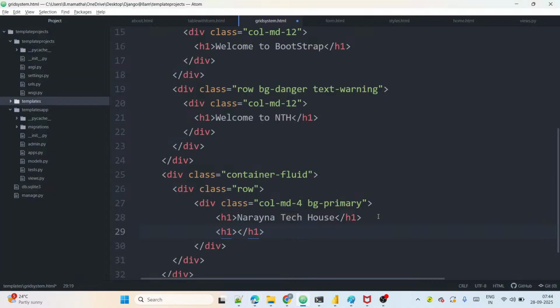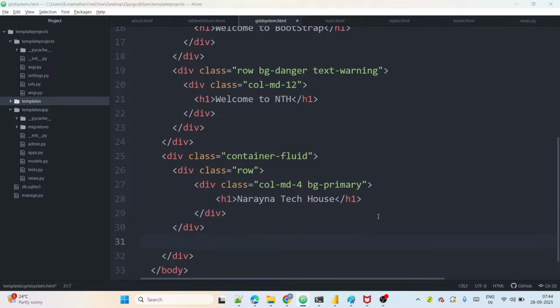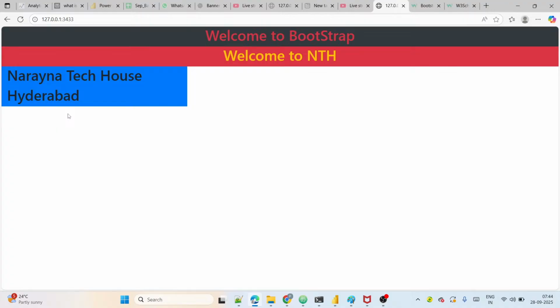Okay, right. And next row, guys. Now these 4 columns are over, this row is over. The next row, I am taking the second row of the same container. In the second row, I want to take the last 4 columns or the middle 4 columns. In the second row, I want the middle 4 columns.